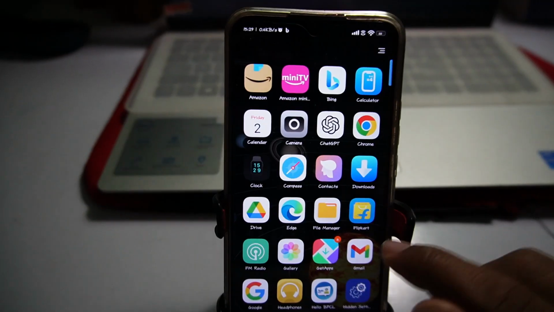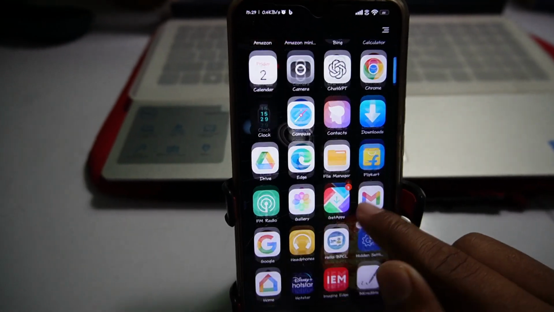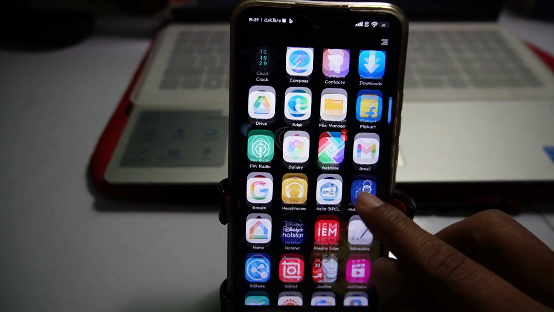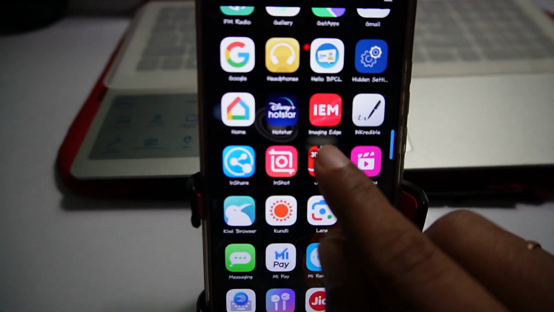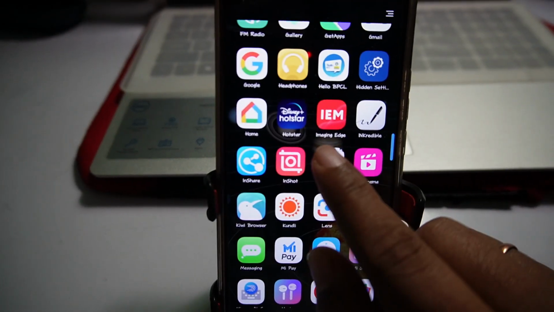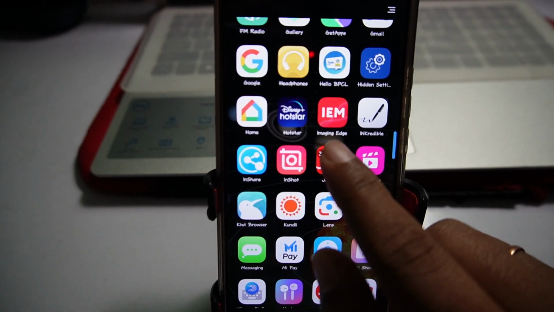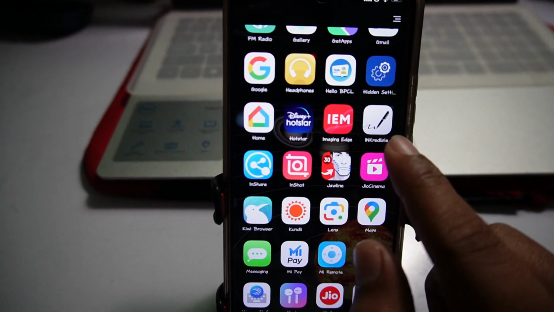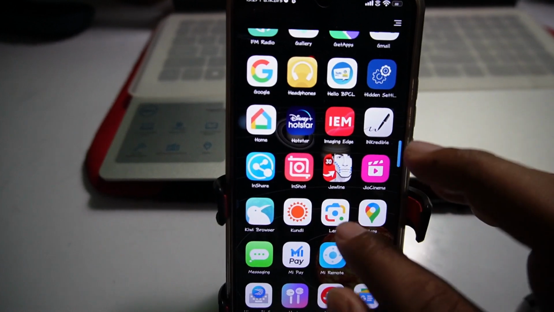Let's start the video. So guys, first of all, on your smartphone you have to open Play Store and just install this application called Imaging Edge. Install this application on your smartphone. Once you install it, it's very straightforward.